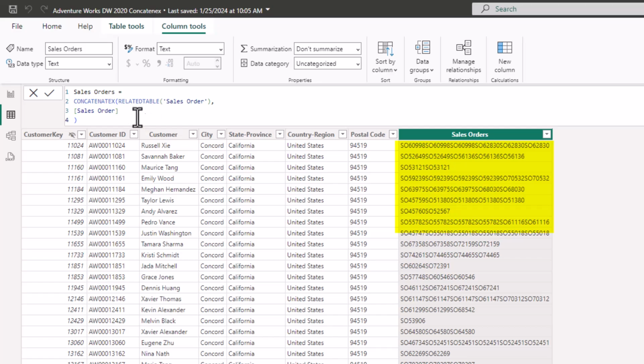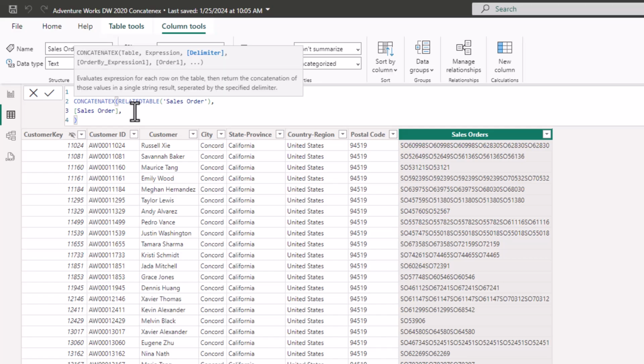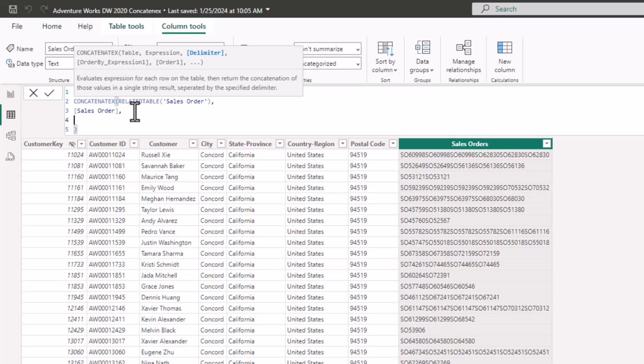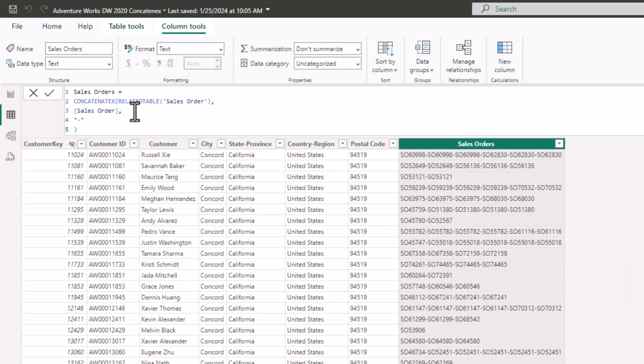So what we want to do now is remember on that ConcatenateX, it had the delimiter option. So we want to go back, and now we're going to add in the delimiter, which is now coming up in blue. So the delimiter is we're going to have a quote, and we're going to delimit these by a dash. And that's all we're going to change. So now, between each of these sales orders, we have a dash. So that makes it a little bit easier to read.